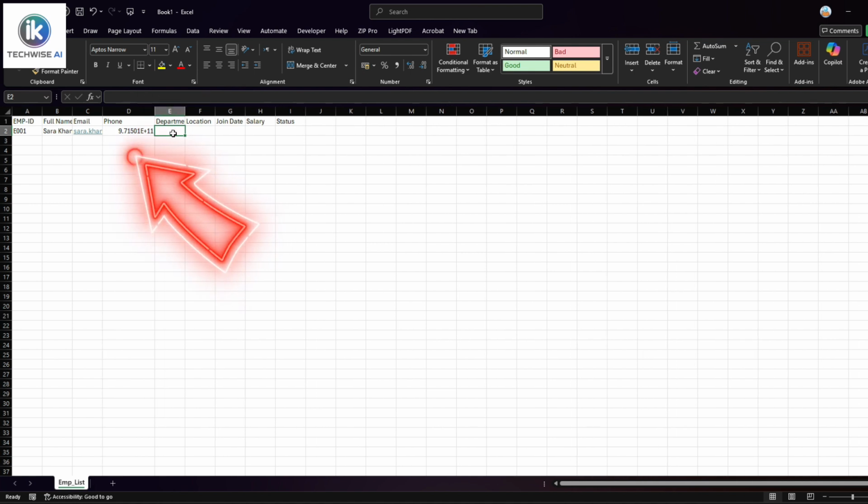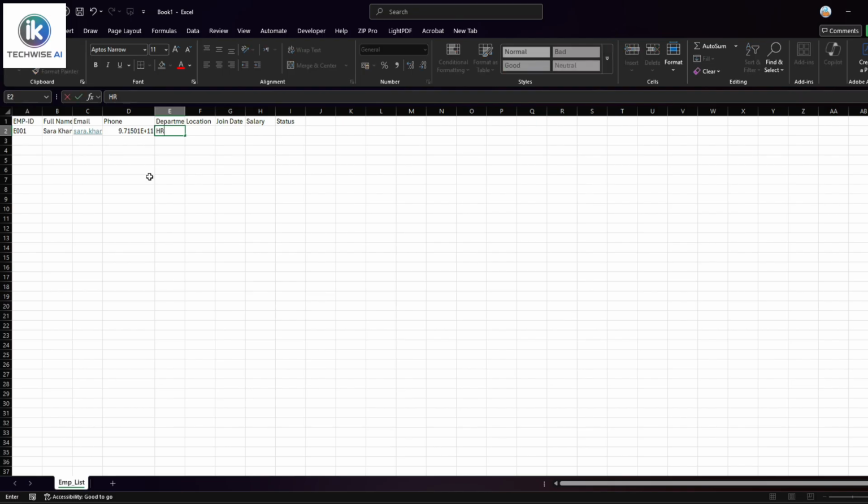And notice something important here. Phone numbers often contain plus signs and hyphens. And if Excel tries to treat phone numbers as numeric values, it can remove symbols or change the format. So phone should be treated like text for safety.